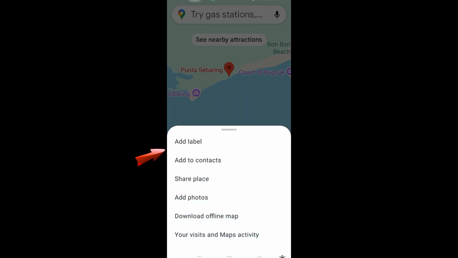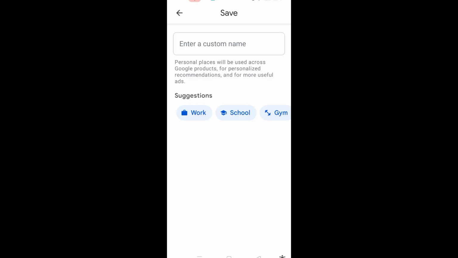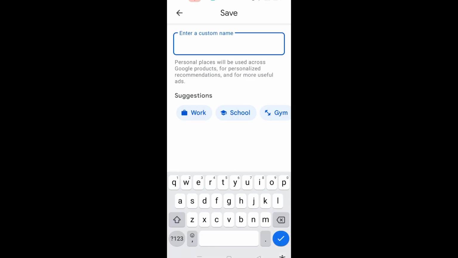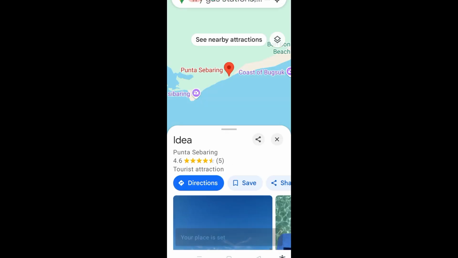So you can just simply pin another place again and then add a label or save this to your Google Maps. So basically, that's how easy it is to add an address in Google Maps.